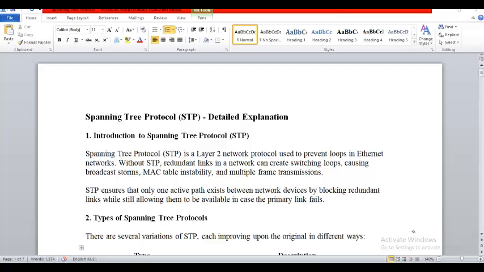Spanning tree protocol. The reason behind this protocol is loop prevention, which we learned in CCNA. Wherever there is redundant path, loop is possible. If loop occurs, what happens?